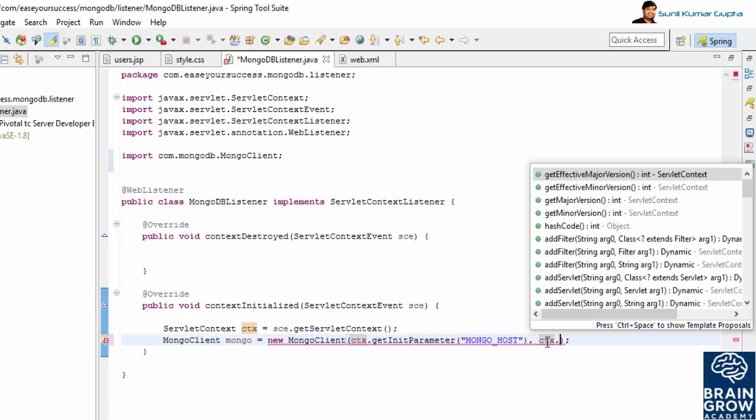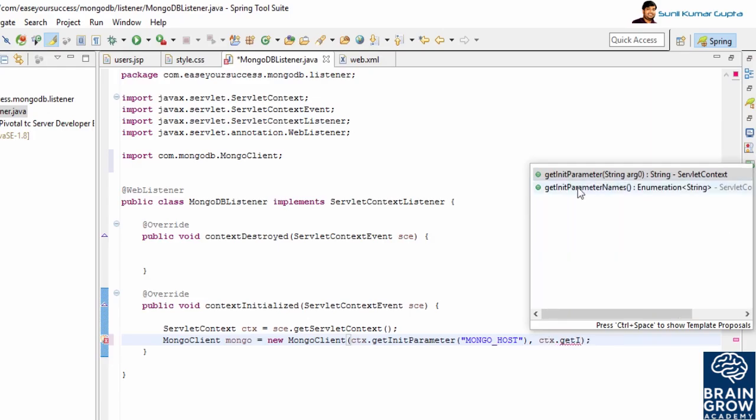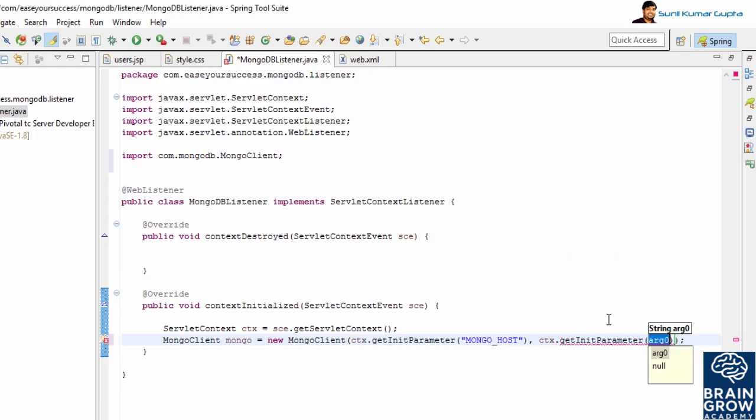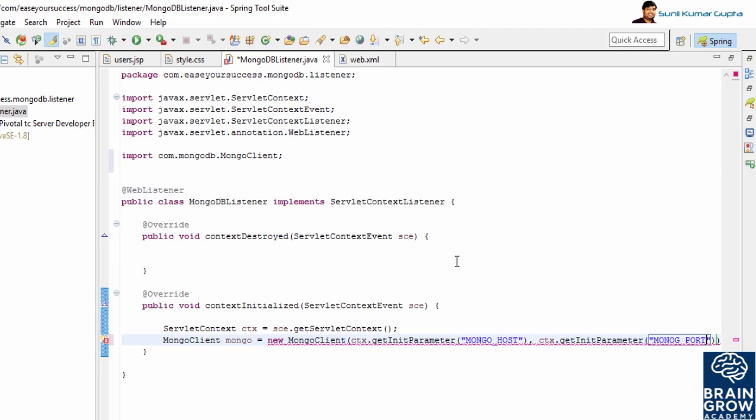Okay, so we'll use ctx.getInitParameter, and here we'll give the name Mongo underscore port that we have given inside this web.xml. Let me show you one more time: Mongo port and Mongo host. Okay, this we are getting the value through context.